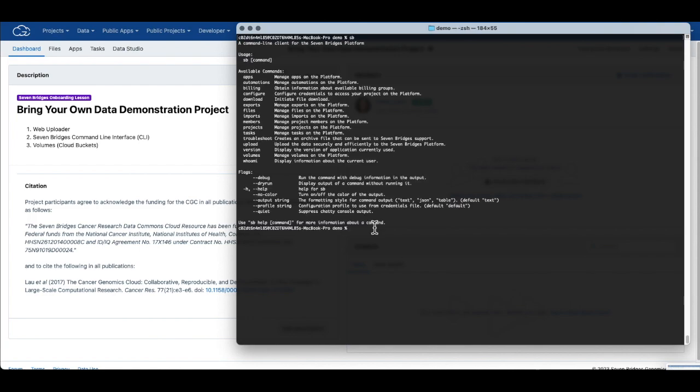Once you type SB, you see a full list of options that are available to you. You can set up billing groups, configure some of the settings, download files, export files, and other management tools we have here. All of these allow you to upload data securely and efficiently to any Seven Bridges powered platform. And that's what we'll be focusing on today, just uploading a file.